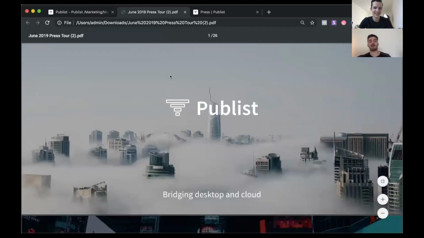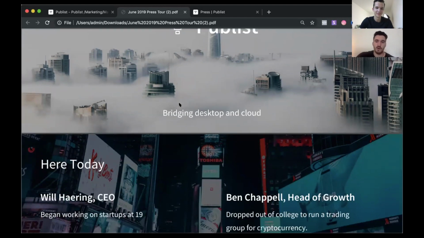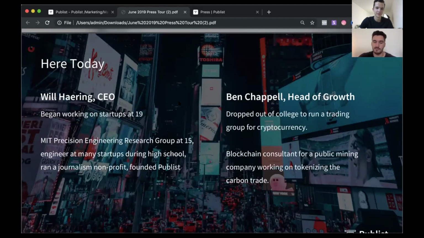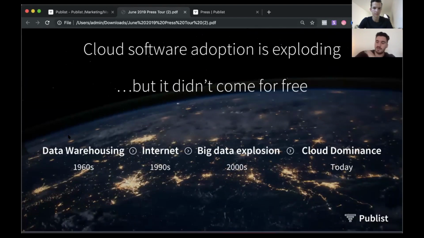All right, so a bit of background on Publist: how we got to where we are today, and why we built the cloud solution that we built. Again, I'm head of growth. I've worked on a few startups previously. I got most of my growth skills running a big group for day traders, and then worked on some blockchain startups in Seattle. Will's been working on startups since he was 19, but has been writing code since he was 12. You can see a bit about him here. And then moving into Publist, I'm sure all of you have noticed, it'd be hard to miss, but the cloud is exploding.